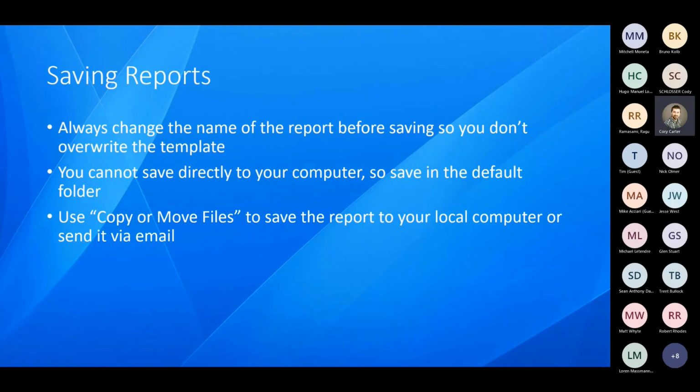And we don't want to overwrite it, because if you overwrite it, you're putting data into that template that's going to cause you issues later. So we always want to change the name. You cannot save it directly to your computer.